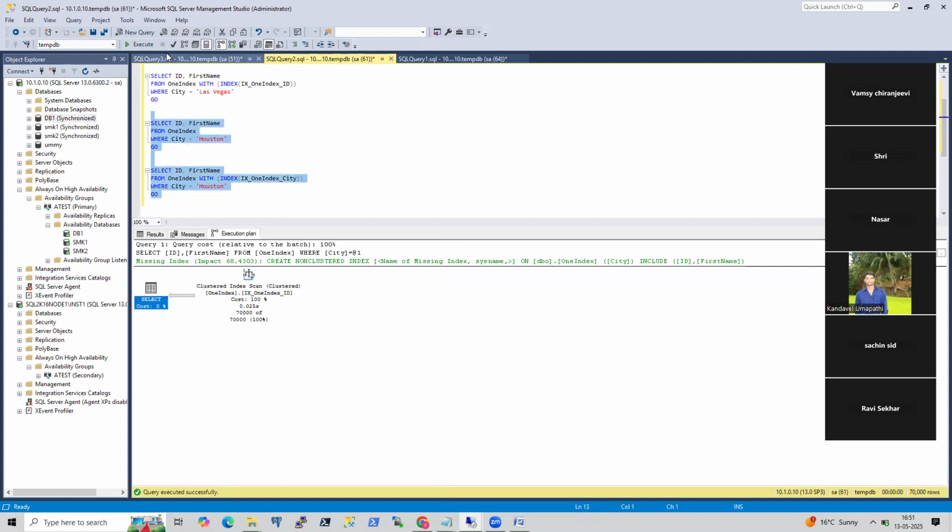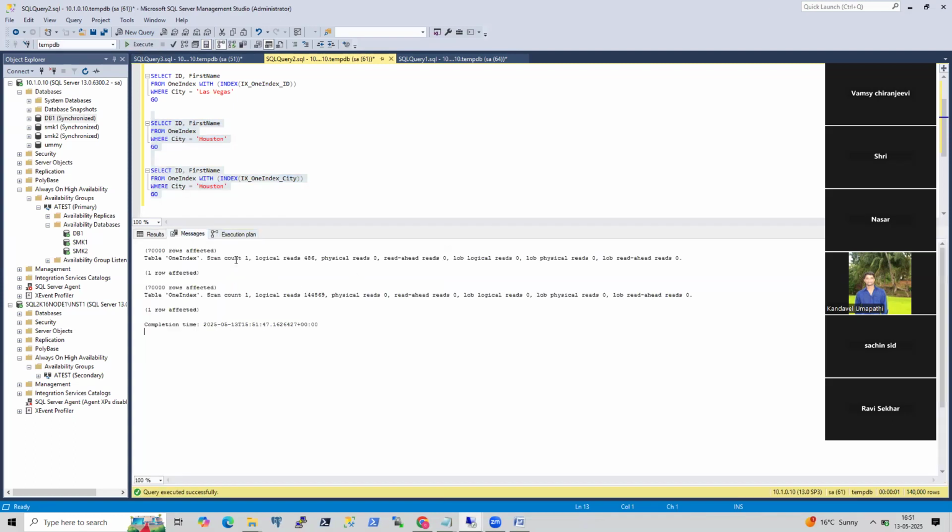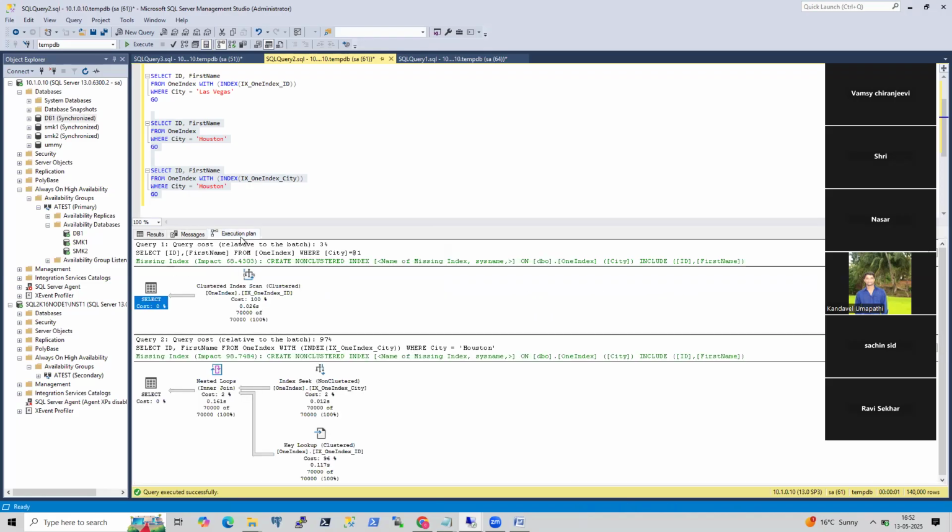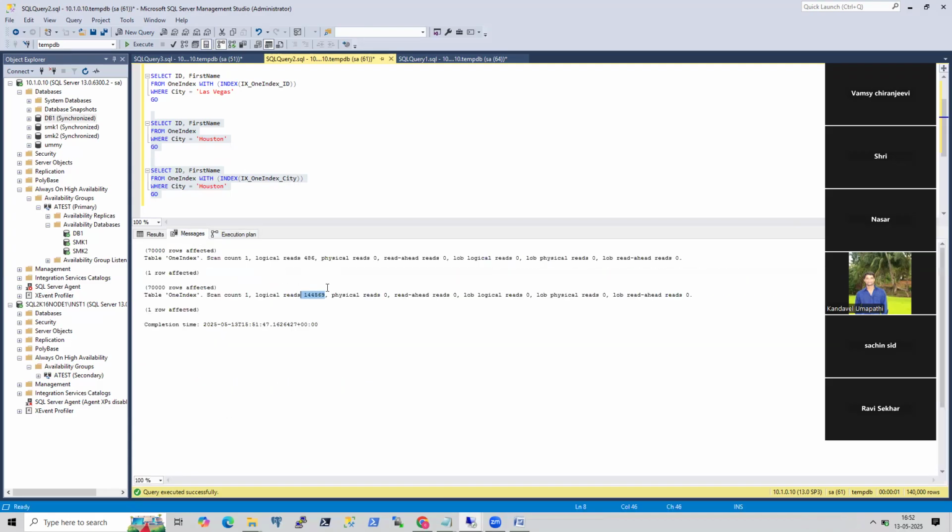But if you see the number of reads, that is the reason I said number of reads. In the first case, I'm just reading 486 pages. But here I'm reading 144,000 pages, I mean 144,569. We need to consider logical reads. Logical reads is the thing that I need to consider along with my cost when you are dealing with execution plan. These are basics, but I just wanted to highlight that. Why am I getting 144,569? Why this big number?